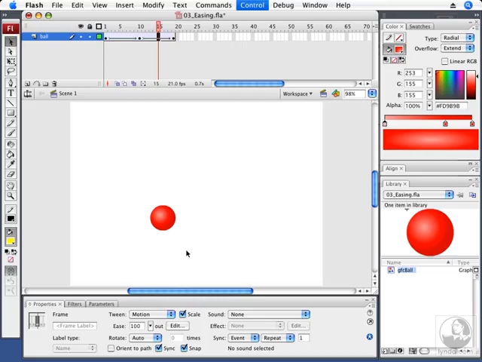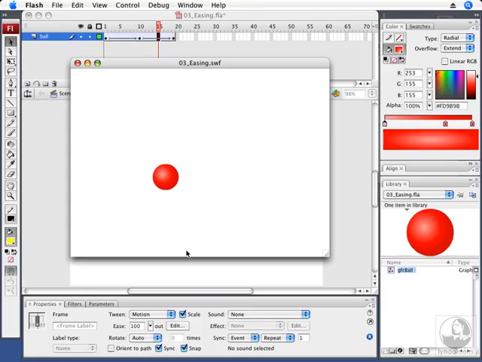Press Command-Return or Control-Enter on your keyboard to test the movie. The ball speeds up as it moves down and slows down as it moves up. And there's a little bit more realistic animation.